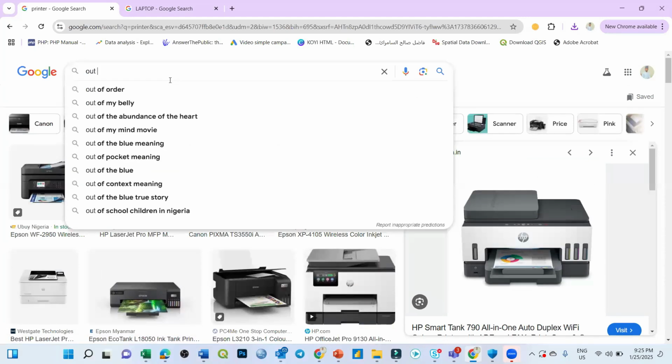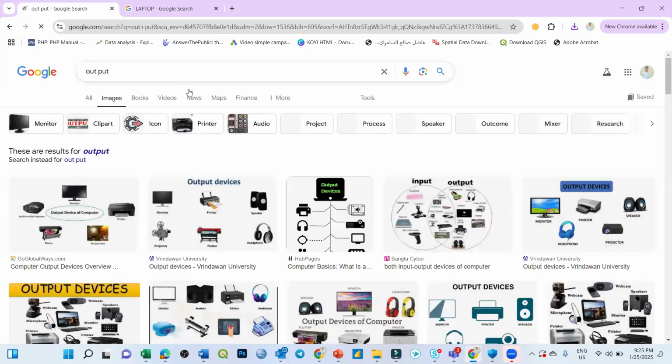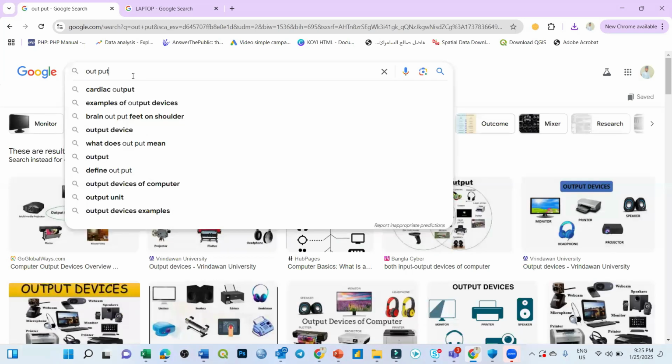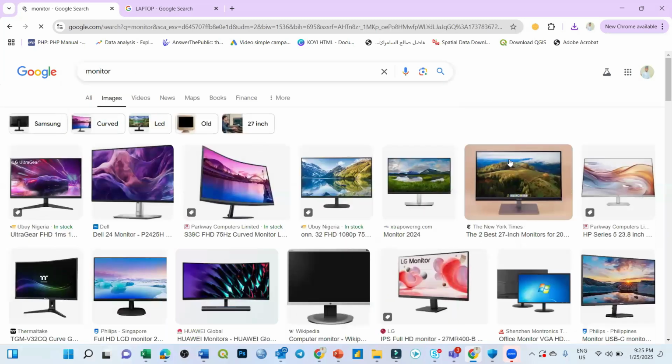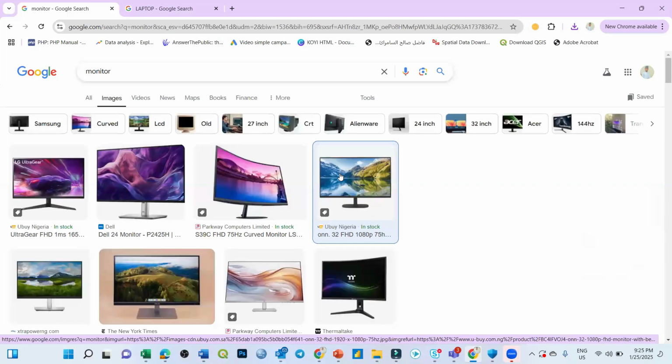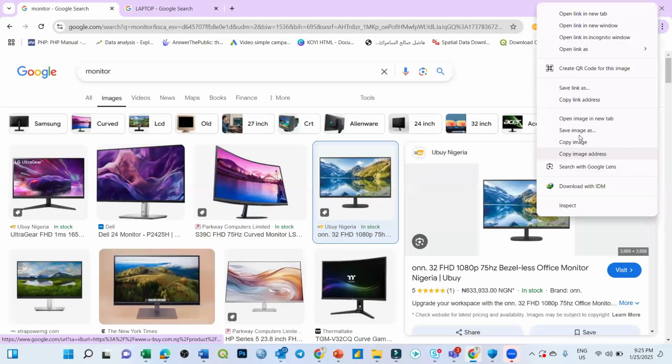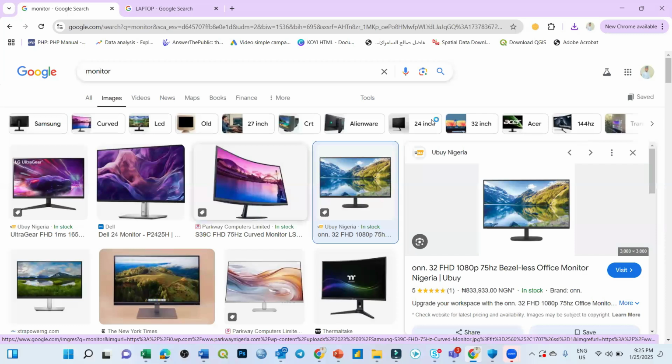Okay. Just give us the output. Give us the output, please. The monitor, the speaker. Okay, monitor. This is the monitor. So let me take this monitor. This one is not an image. Let me see. Okay, monitor image.